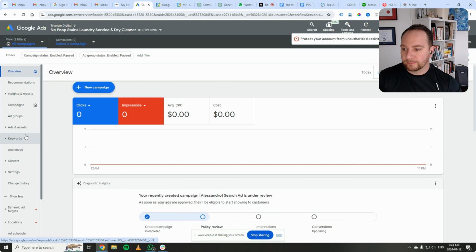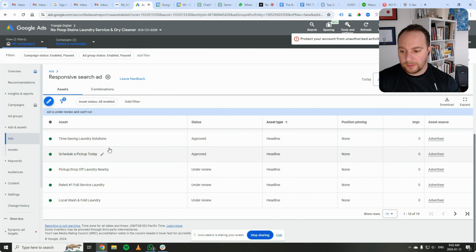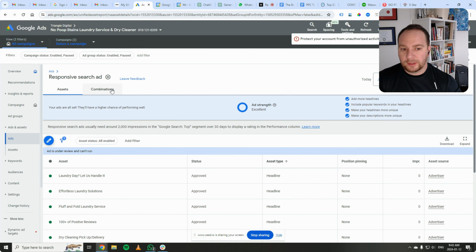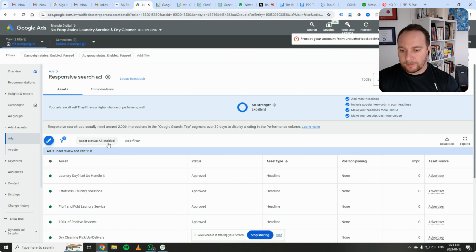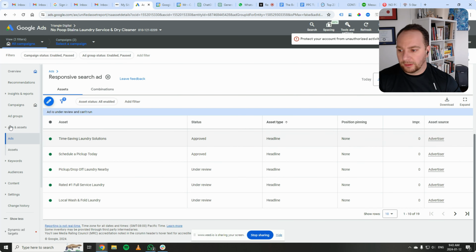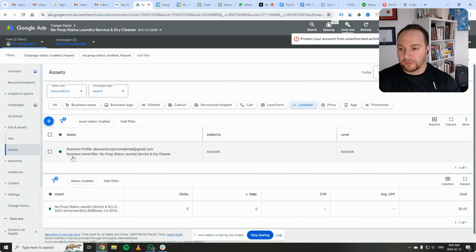Go back to Overview. Let's go to our ad. View Asset Details. Okay, so you can see here are the combinations. Oh, it doesn't show those yet because the ad isn't running. But these are the assets. Okay, still under review. Let's go over to Assets. Perfect. So here's that location extension. You can see that it's working. Okay, and it'll show you once the ad is live how many clicks it got, how many impressions it got, what is the click-through rate, and how much that cost you.